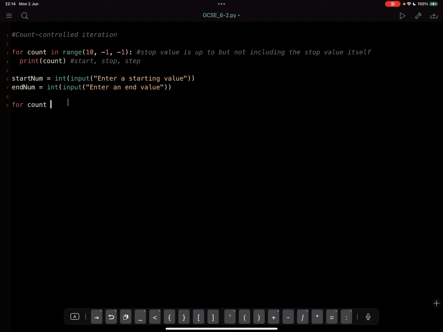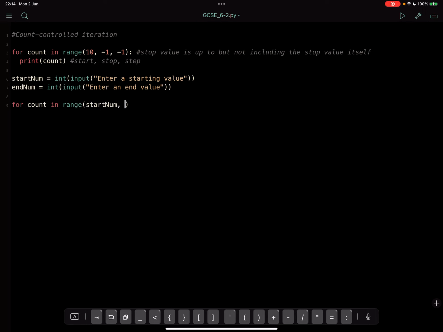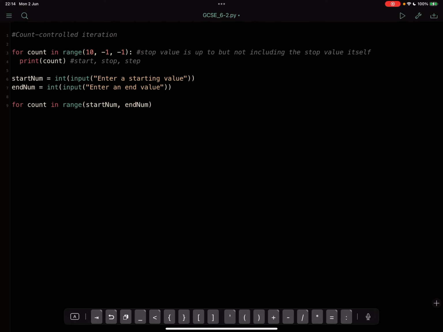So here, for count in range, and what we could do is put our start number in, which we've got from the user at this point. And then we've got to be clever because we've got an end number, but because we go up to but not including it, we need to add 1 to it. So this will go from the starting value to the ending value that the user has given.